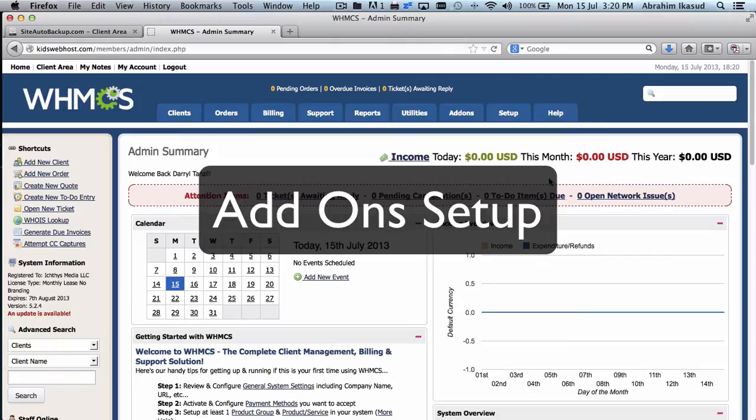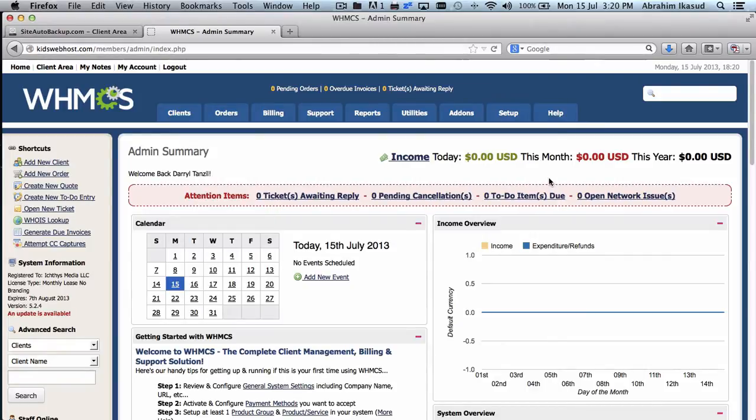So after you have added the backups as products, you want to add the backups as an add-on. As an add-on, while your customers are ordering your main web hosting accounts, they can add backup as an additional add-on. So when they actually buy a hosting account, they will see an option to add backup. That's what we want. So you can add additional revenue while people are buying your web hosting services.